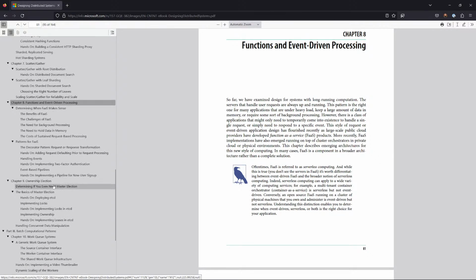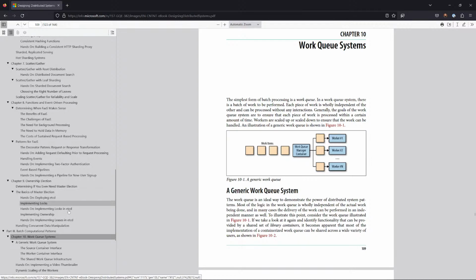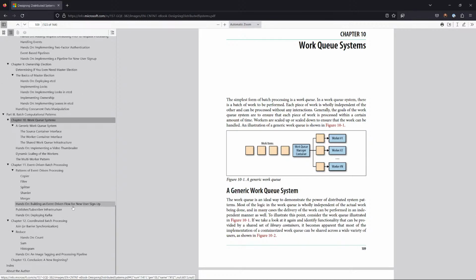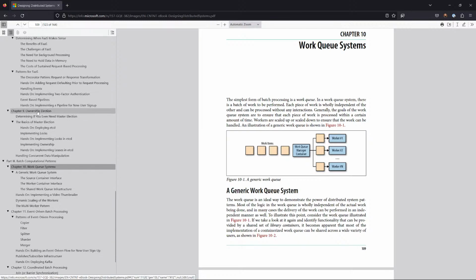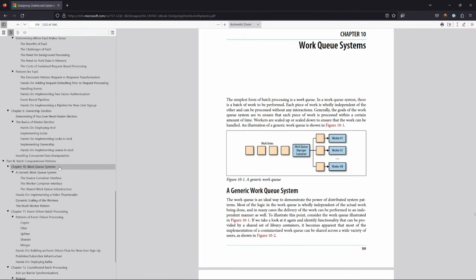But this week we're going to cover chapter 9 and chapter 10. And these are kind of small. I don't think we're going to take a lot of time on these, to be honest with you. But yeah, so chapter 9 is ownership election, and chapter 10 is work queue systems. Chapter 10 actually goes into part 3 of the book, so we're moving out of part 2. Like this current club that we're on, the first chapter is in part 2 and the second chapter is in part 3. So we're kind of straddling 2 parts here.